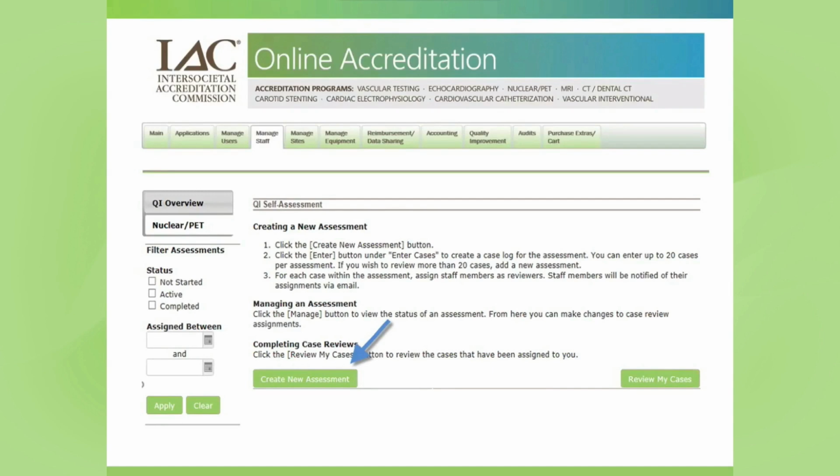Many of you have probably used the QI tool. If you're already part of an IAC-accredited facility, you've probably taken it at least for a test drive. We are going to go into a brief overview of the how-tos. This may help some of you if you've had questions about it. Throughout this part, I'm also going to provide some tips and best practices when using the QI tool.